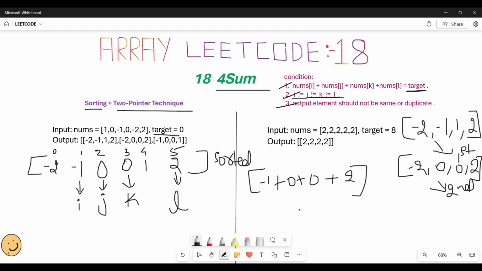So I'm getting the plus 1 as an answer. So it is greater than the 0. If it is greater, I want some smaller number to eliminate to match the 0, right? So I'm going to move the L pointer. So here the L became 1.